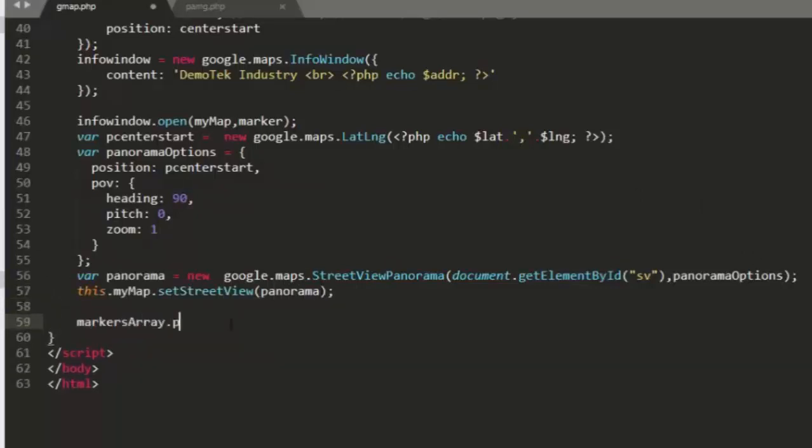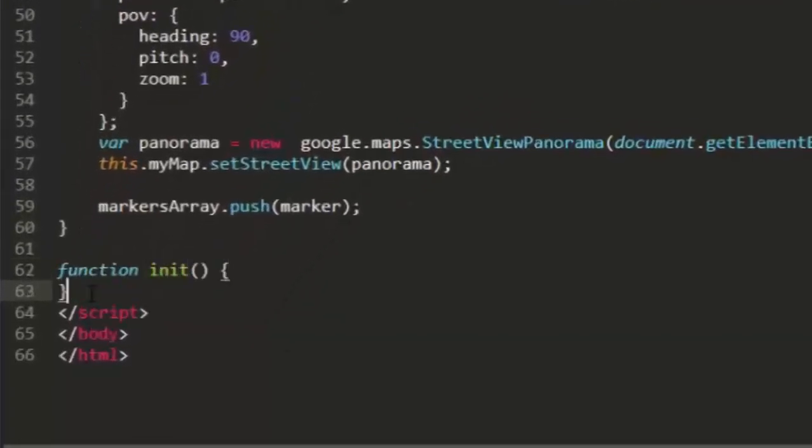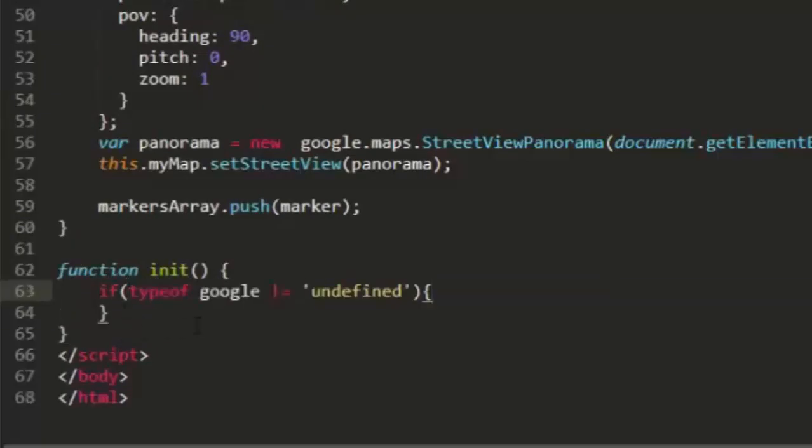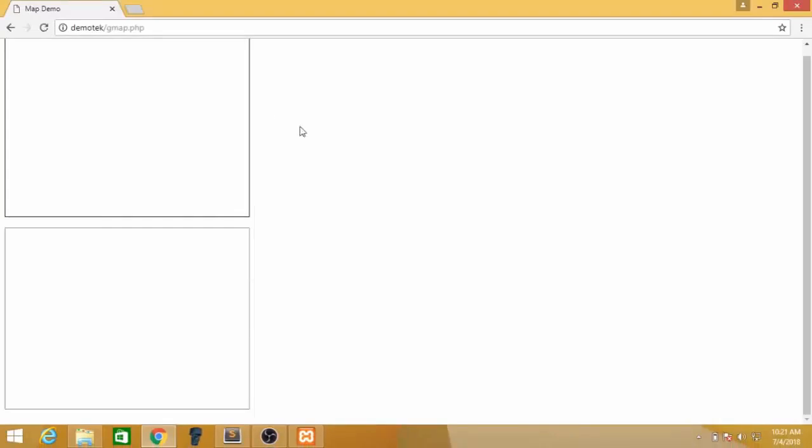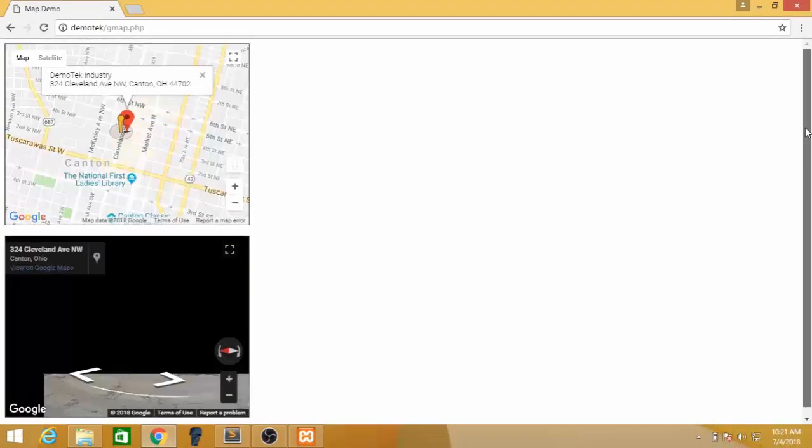Add the marker to the markers array variable. Finally, in the initialization function, there is a check to ensure that the Google API source has been included by checking for the Google object. If the web page has the Google object, then the web page can create and start the app function. The app function is the function to create and embed the Google Map and Street View in the browser. Save the finished document. In the browser, if the web page is refreshed, then the map displays.